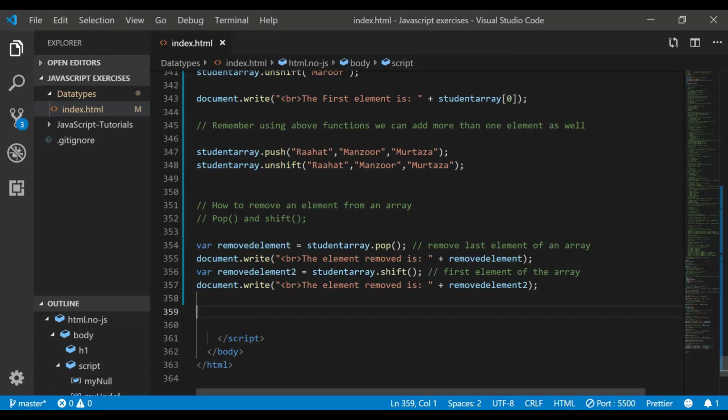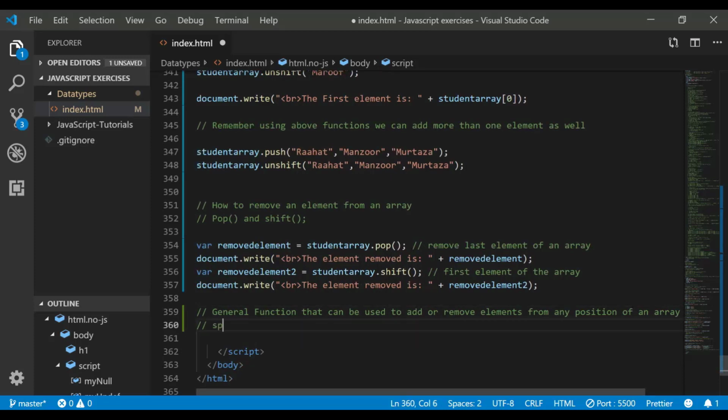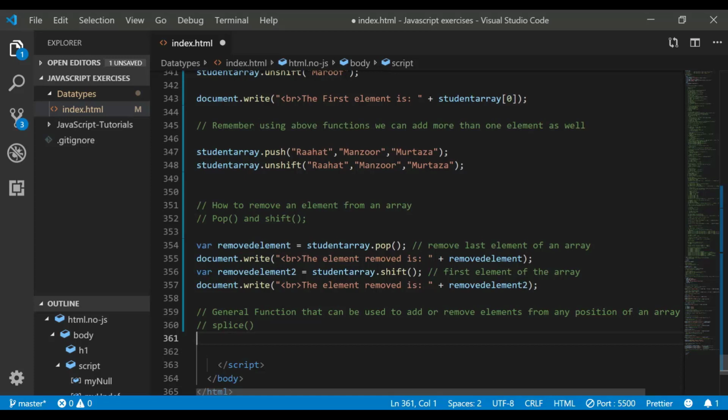There is a general function that can be used to add or remove elements from an array, from any position of an array, and that function is SPLICE. This SPLICE function can be used to add array elements or remove elements, and it can be used to add or remove from any position.